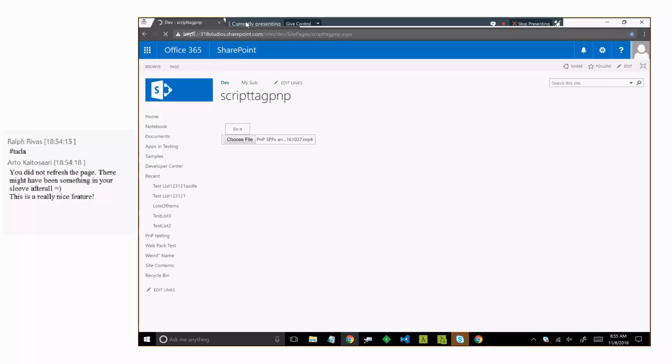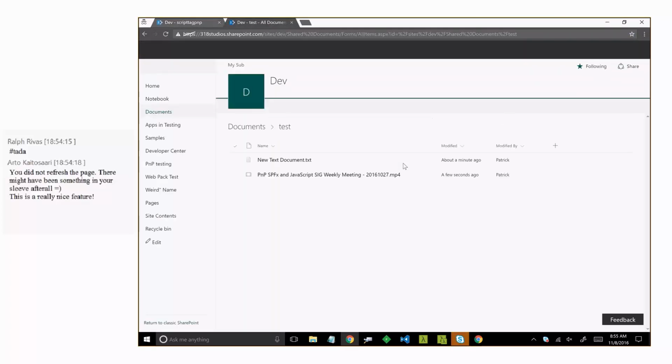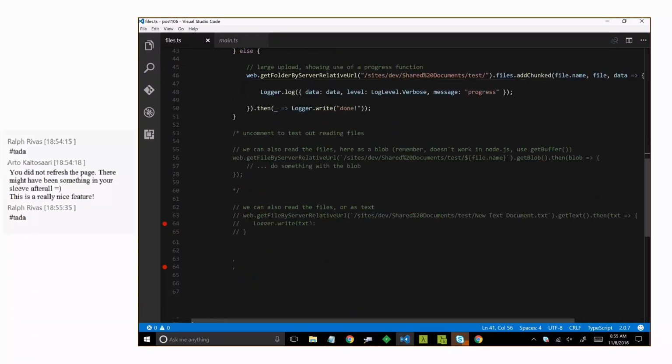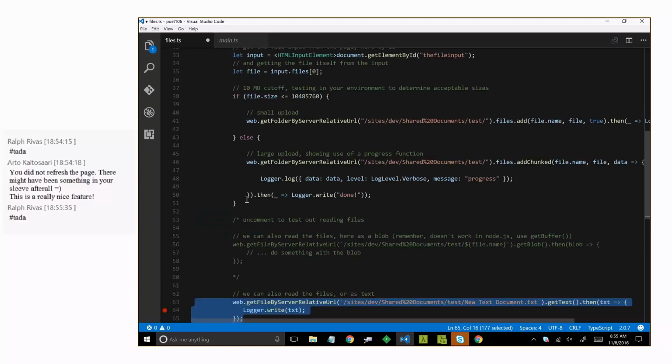And if we look at the document library again, I wanted to show the file actually does show up, and if I click it, we could play the little movie. The last thing I wanted to show around files is much more improved support for the reading of files as well.